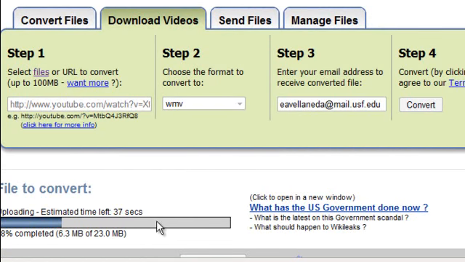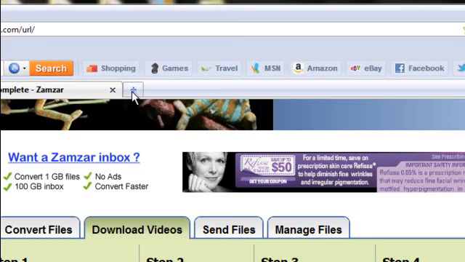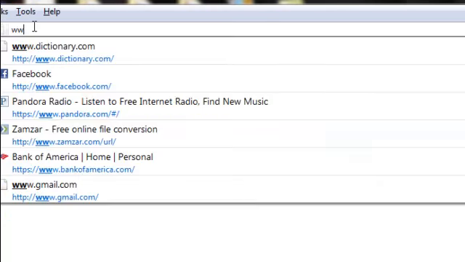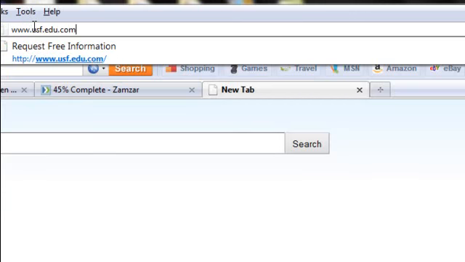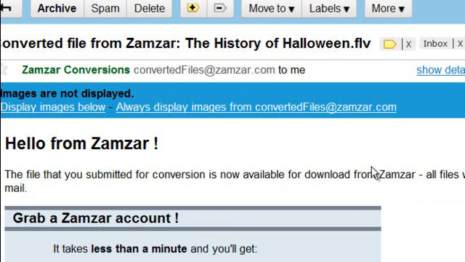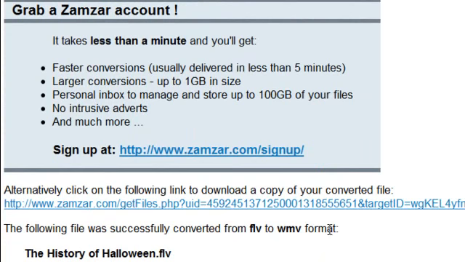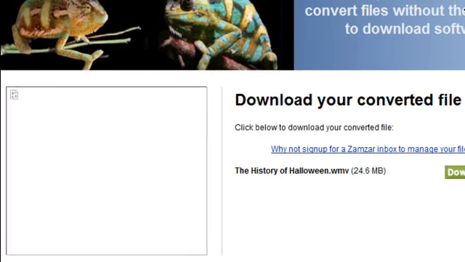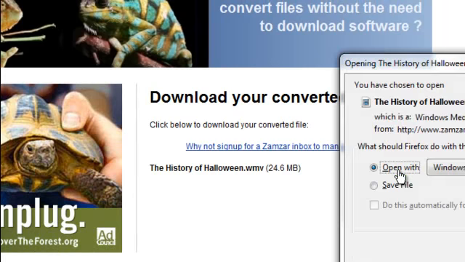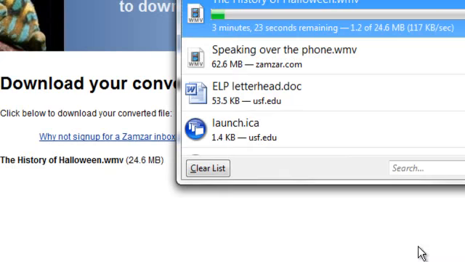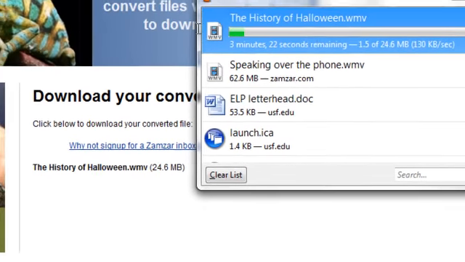It is going to be sent to your email, and you will receive an email alerting you that the video is available. In the meantime, you can open a new tab and you go to your email account. In your email account, you're going to find this email from Zamzar telling you that the video is available. So you scroll down and you're going to find a link. You click on that link and you select download now. You save it and you wait for the system to download the video.